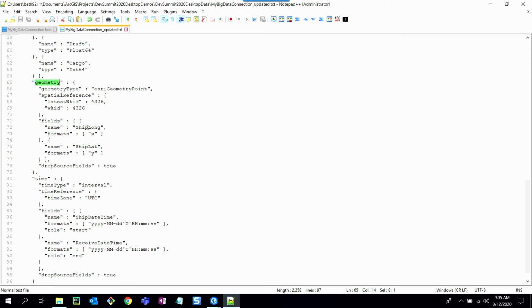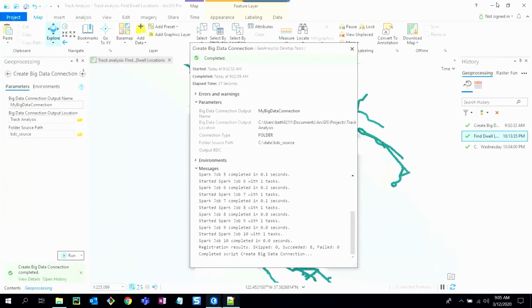And similar with time, I've switched it so that we're using an interval type time. We're using the ship date time, so when the ship left the port, and the receive date time, which is when the ship arrived at its destination. So that's just a quick overview of the flexibility of the properties in a BDC. Here are the messages that you'll get. You'll see all of the data sets that were registered.